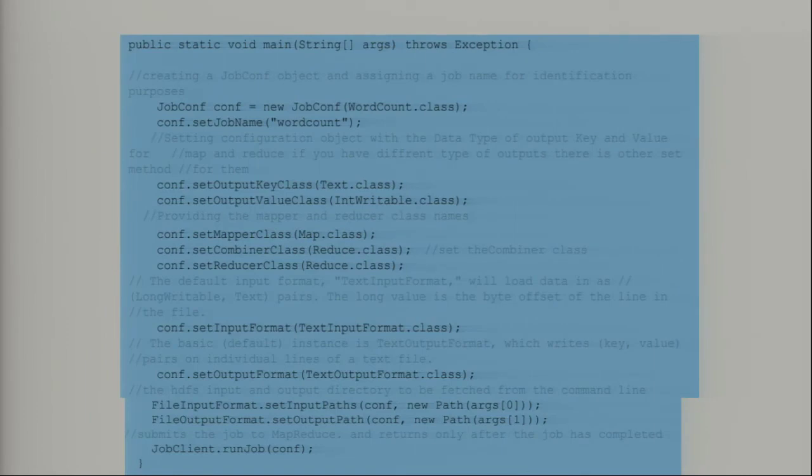Last is set input path and set output path, where you pass the paths as arguments. Either you pass them through the command line or through files. That is the point you have to keep in mind. And last is to run the job conf. So this is all about the programming part which you need to understand.